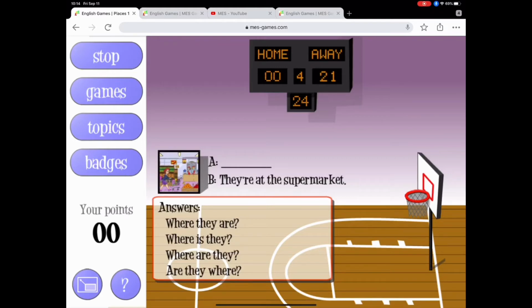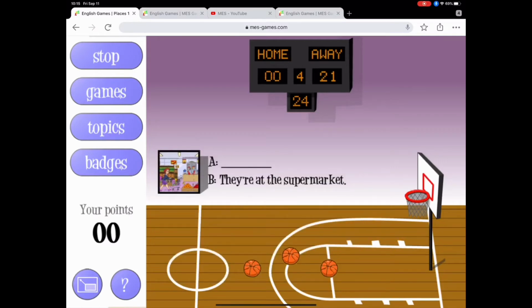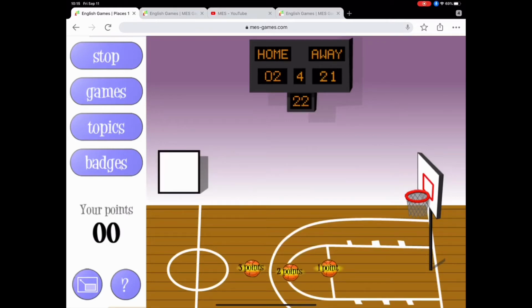So we have a picture of a supermarket, and A says something, and B says they're at a supermarket. So we have to choose the answer that goes into A: where are they. And we choose which answer we think is best, and we're going to shoot the ball, and if we're right, it's going to go in. Yes! Nice shot. Okay, and the game will continue.